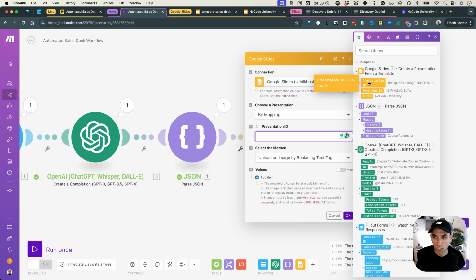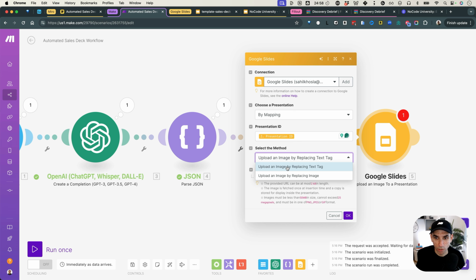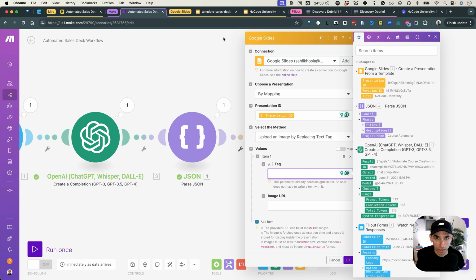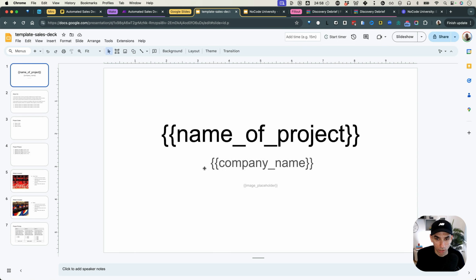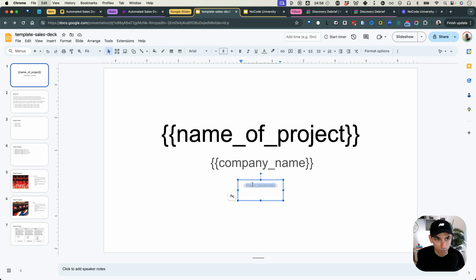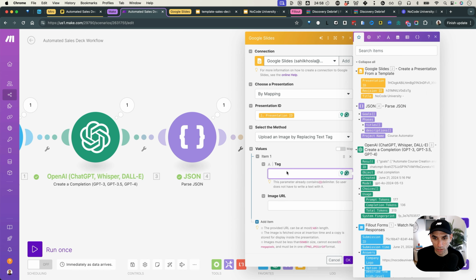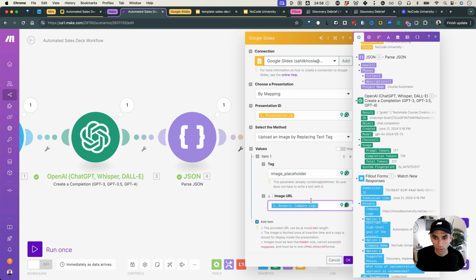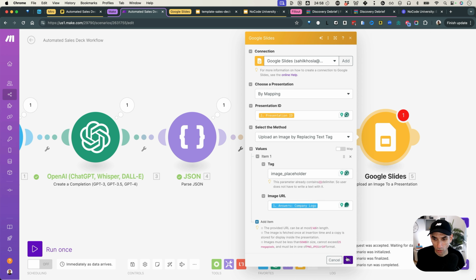So we'll select the presentation ID and then select the method. So we'll say, upload an image by replacing the text tag. And the tag is, I believe, image placeholder. So let's just copy it. And this time it doesn't require the curly braces. And then for the URL, it's going to come in all the way from the original submission, the company logo. There we go. And click on OK.